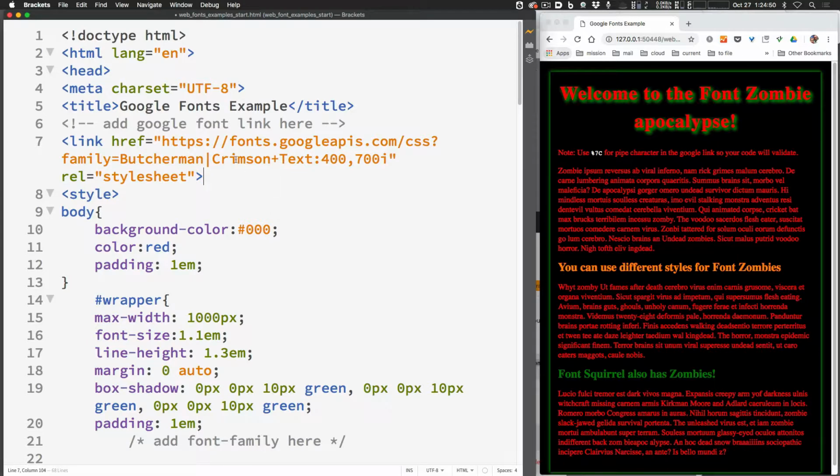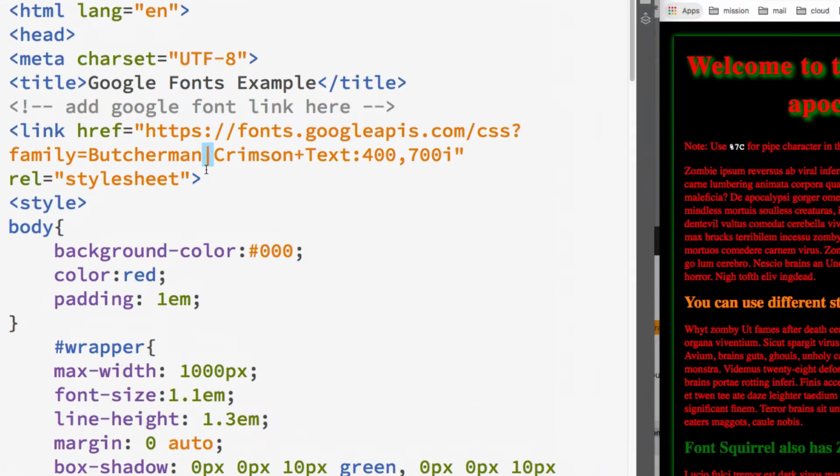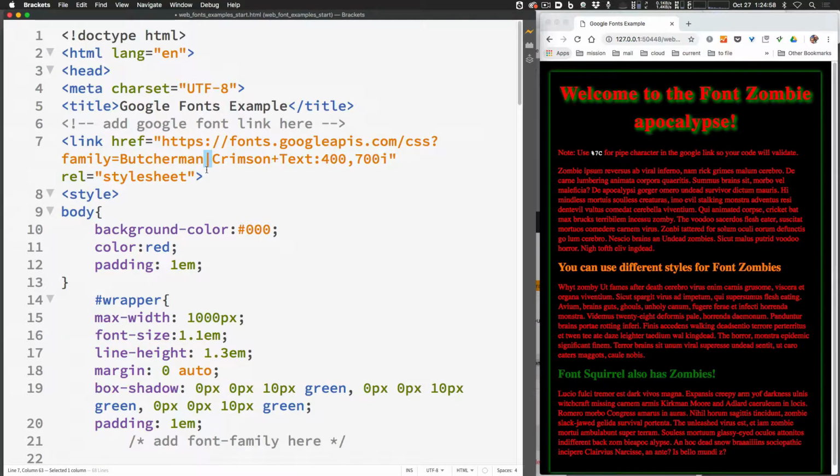There's one little issue with this. It has a vertical bar, or some people call it the pipe symbol, right here. And that will show up in the validator as an error. So I have a little note in here for you guys. It says use %7C for the pipe character. That is a way that you can encode that character instead of using the actual vertical bar, and it actually will read as the same thing to the server.